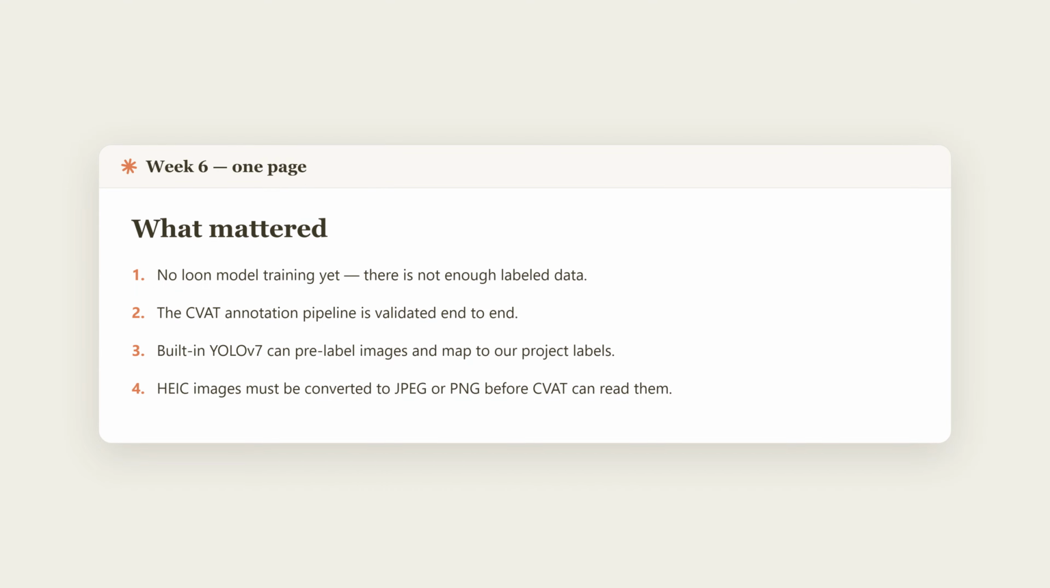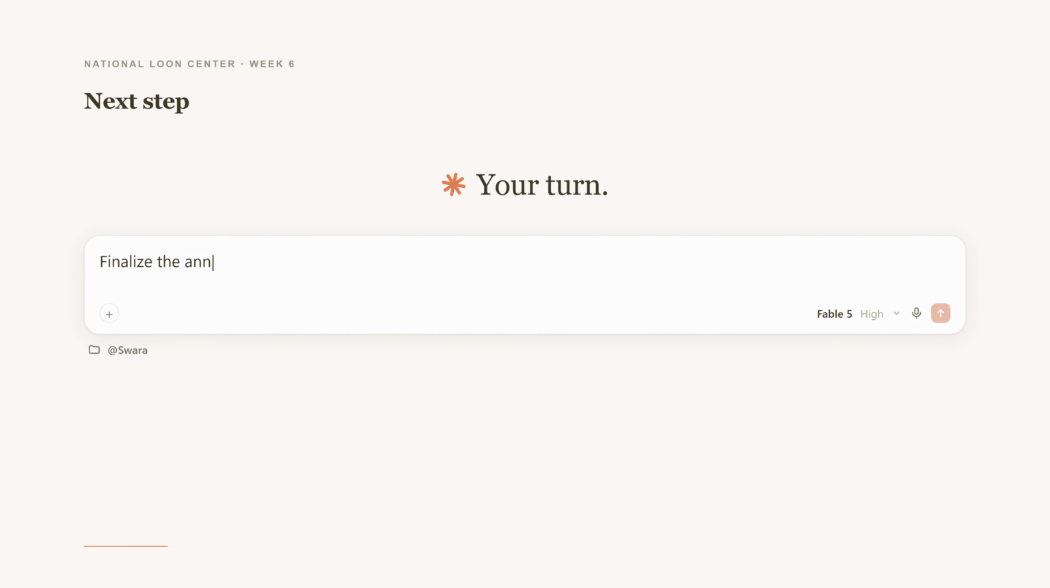Instead, the annotation pipeline is validated, the tooling is understood, and the requirements and likely issues are mapped before the drone footage arrives. Next, I want to finalize the annotation schema, prepare a suitable sample wildlife dataset, start creating annotations in CVAT, and establish a clean export into a format we can eventually use to train our own YOLO model.